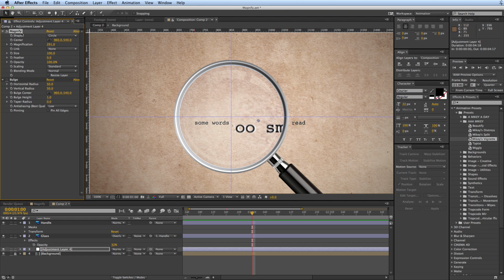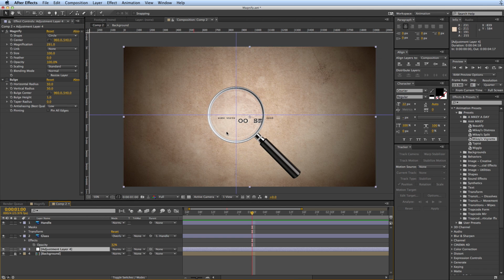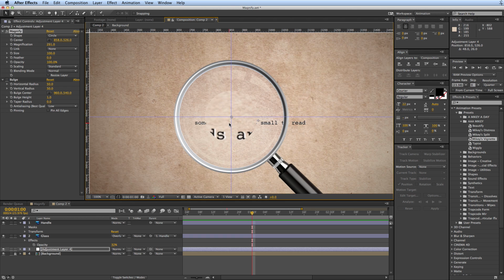Now the thing about this effect is you would think, okay, let's just parent this adjustment layer to this and it should work fine, but no, it doesn't work fine. If I take this adjustment layer and move it around, it doesn't move the magnification. It's kind of locked to where it is. So how you move that is this center right here. So now that I have these guidelines here, I can center that, and then let's go into where it says the size, and let's get this size to be the right size.